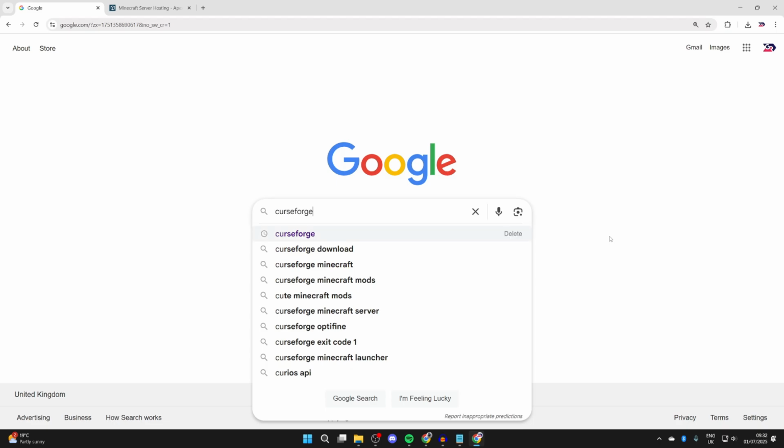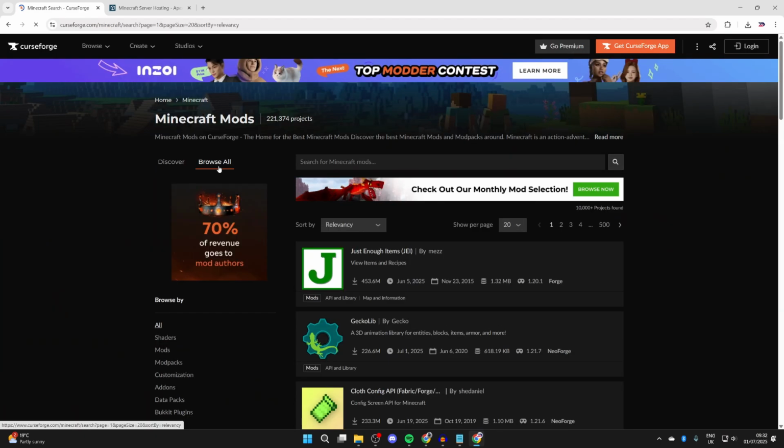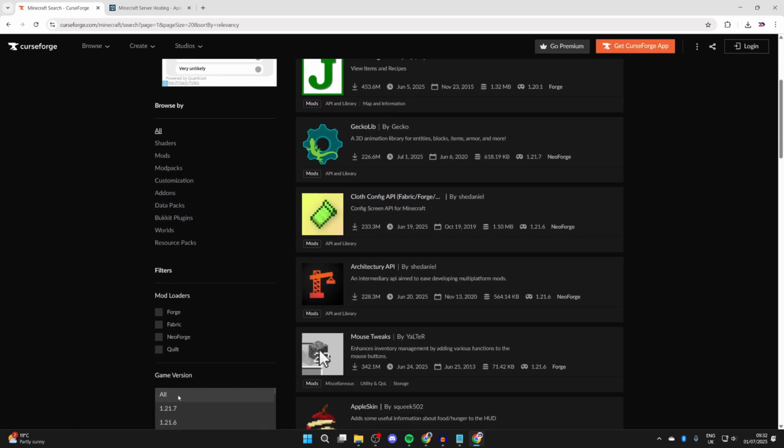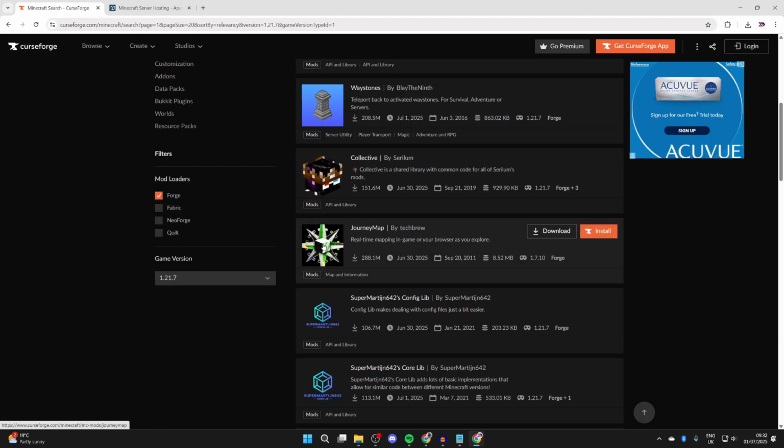Go to a site called CurseForge, curseforge.com, select Minecraft, select browse at the top, and we can then scroll down, set the game version to 1.21.7 and set the mod loader to Forge. I could get JourneyMap here, for example.